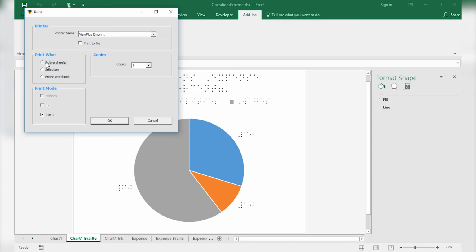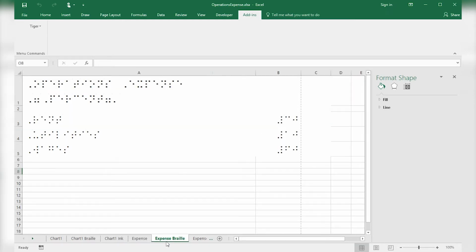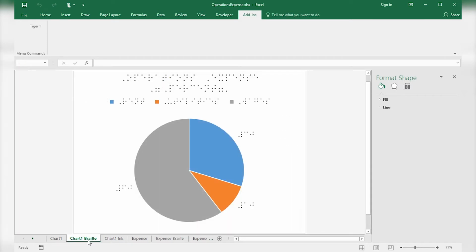If selecting to print the entire workbook, current selections within the Excel file will be ignored, and by default, all sheets that contain data will be printed in whatever print mode you choose. Let me step back and make selections to create a combined print from the chart, but exclude the expense data table from the output. Select the Braille sheet, hold down the Shift key, and also select the ink sheet.